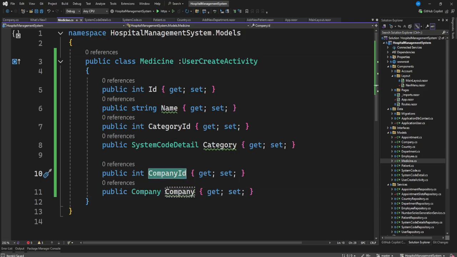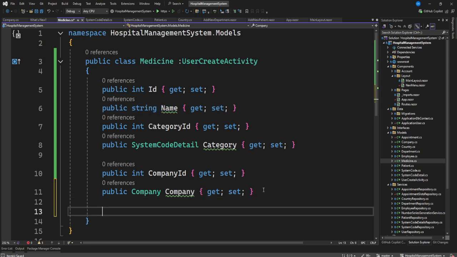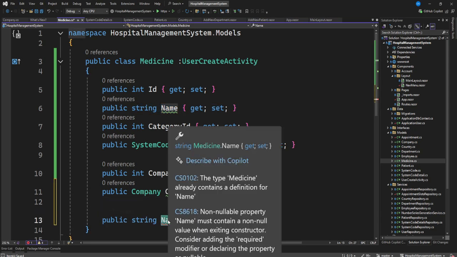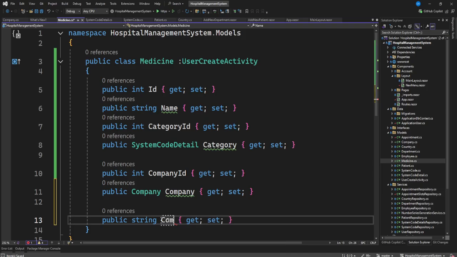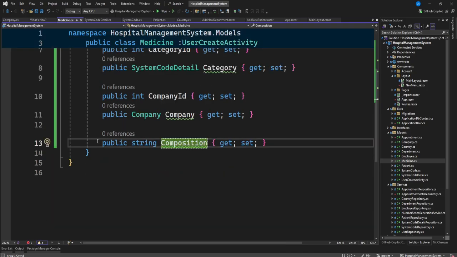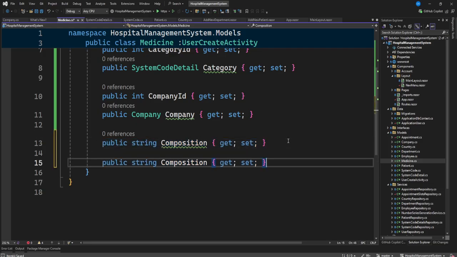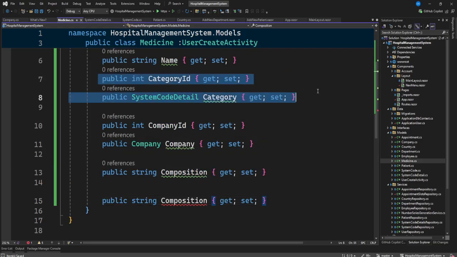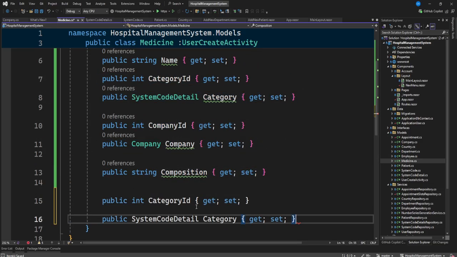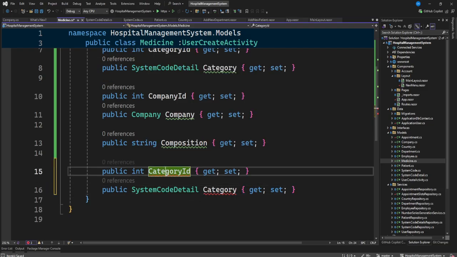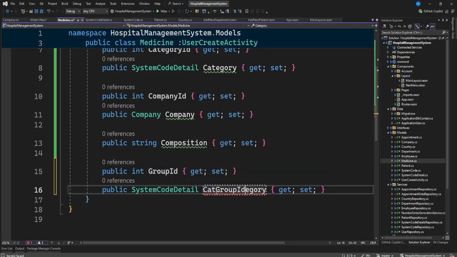Then we have the medicine composition. So we can just do here string, and we can call this composition. Then you can have the medicine group, so group of medicines. So here we'll do group ID. This is also a foreign key. So I'll just do here a group.